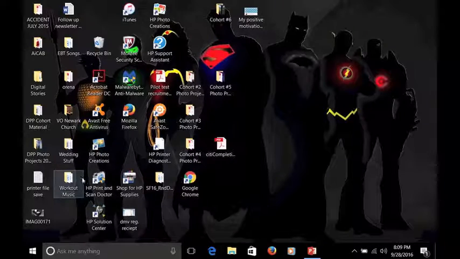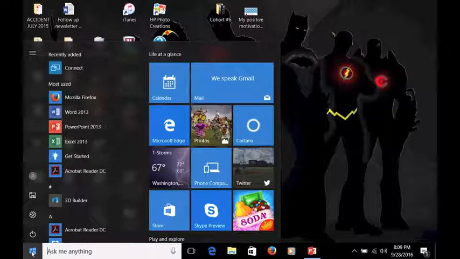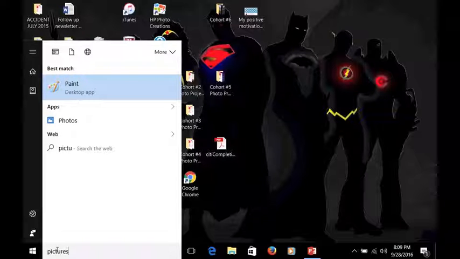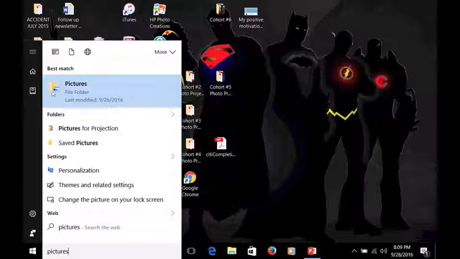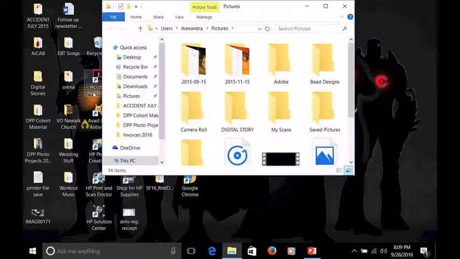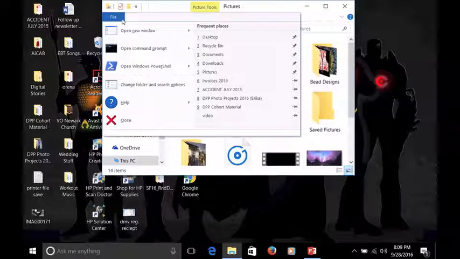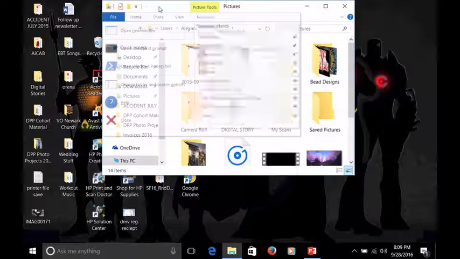If you don't have this folder on your taskbar, another way you can find it is by going to the Start menu and searching Pictures. Just go ahead and double click on Pictures and you will now be in your Pictures folder in your computer. So we are going to need to create a new folder in this Pictures folder.